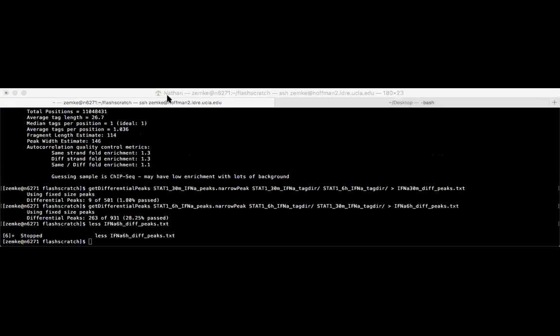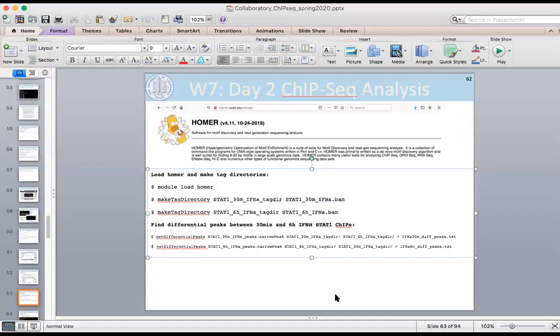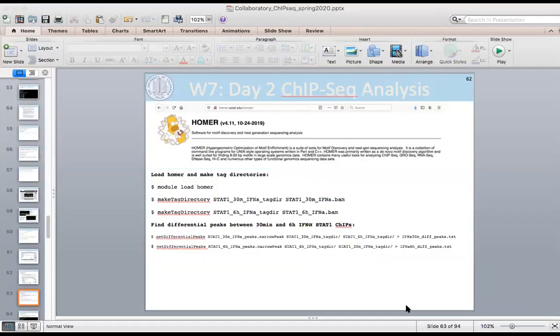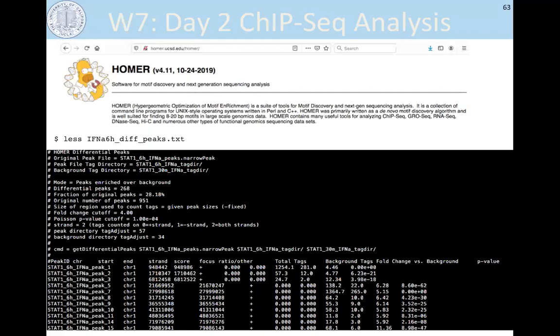Let's see what else we got. I think that might do it, but let's make sure. So yeah, we looked at that. Yep, so that's it for today. Tomorrow we'll generate even more fun graphs because we already have all the files we need to do that.